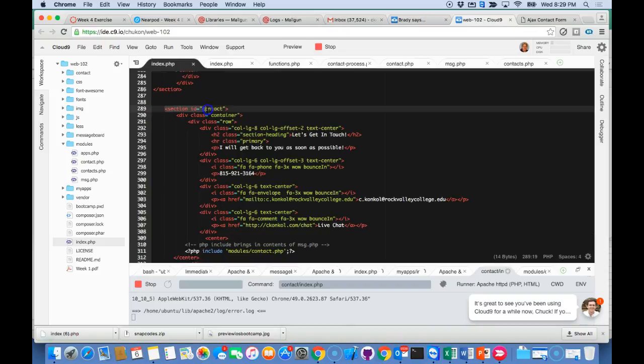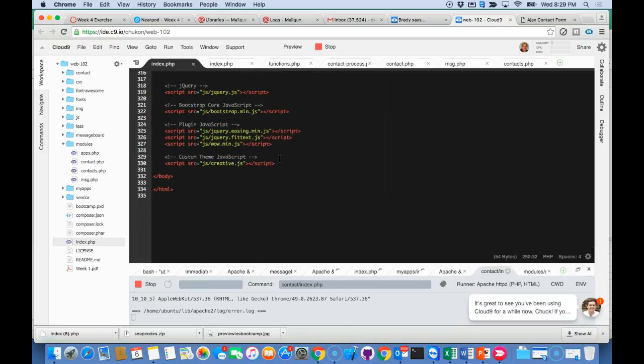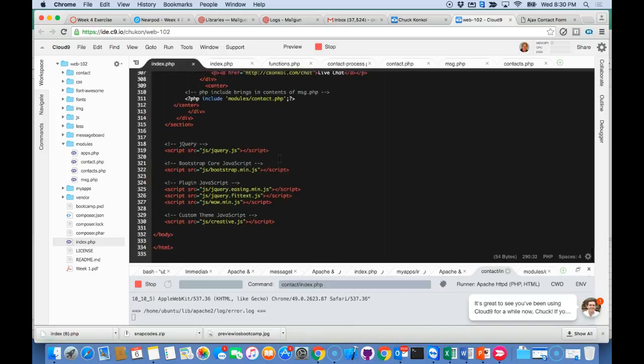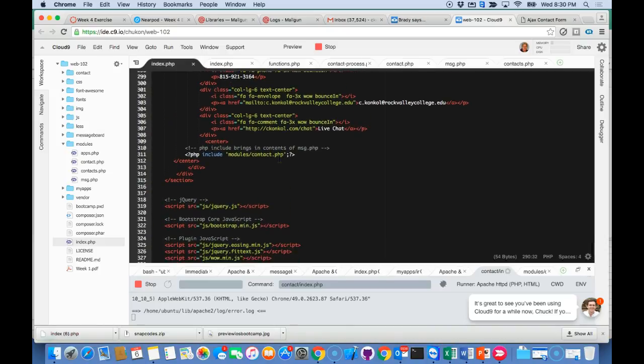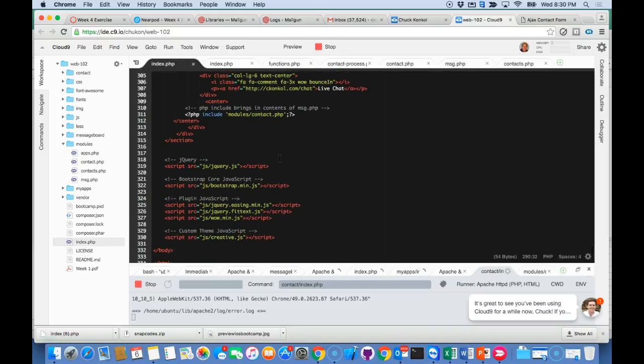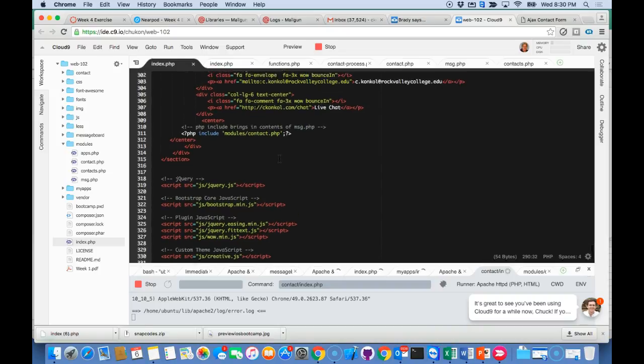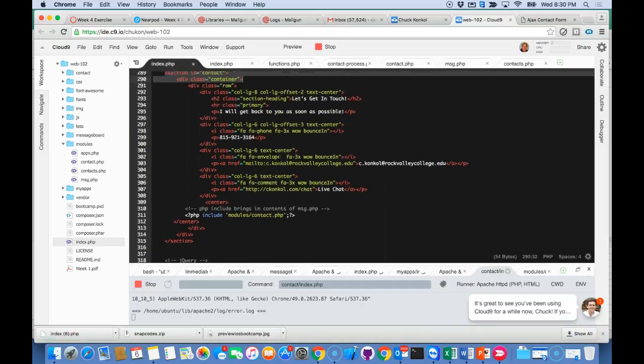What I might do to make it simpler is at the bottom of your code, right above the jQuery line. All your bootstraps will have a line for jQuery, Bootstrap core JavaScript, plugin JavaScript, custom theme JavaScript. Above the jQuery line is where we're going to put this new section, for those of you that don't have a contact section already. So bear with me. Above the jQuery line, you're going to type in some code.